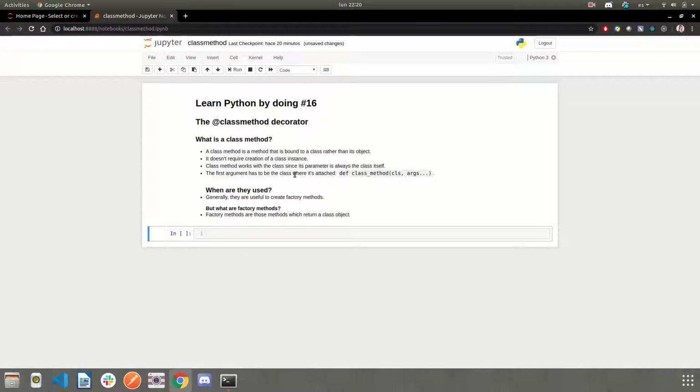So the first argument has to be the class where it's attached. If we define it like def class method, the first argument has to be the class. Just as we define ordinary methods in a class, the first argument is self, referring to the instance of that class. Now, this cls refers to the class itself. So let's see this with an example.